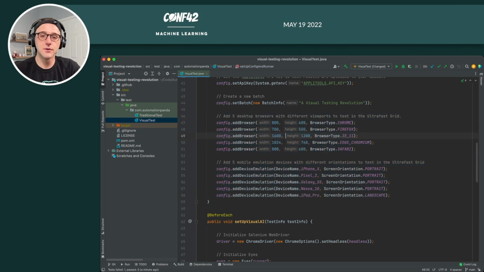So here now, we have 5 different desktop browser configurations: Chrome, Firefox, IE, Edge, Safari, as well as 5 mobile emulated devices: iPhone X, Pixel, Galaxy, Nexus, and even an iPad. Each one has a different viewport size, as well as a different orientation. What's really cool about this is you can test browsers and devices that aren't on your local machine.